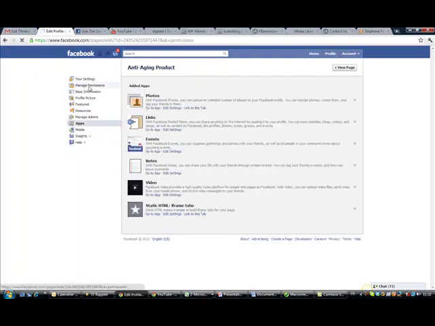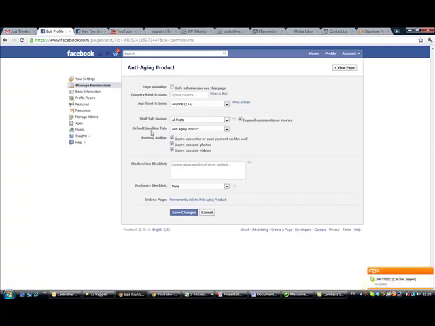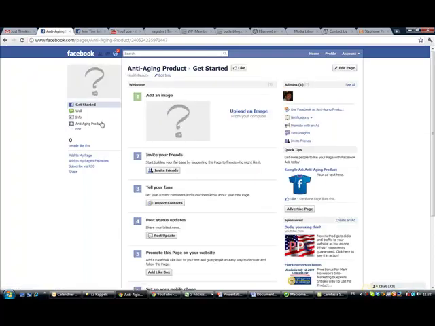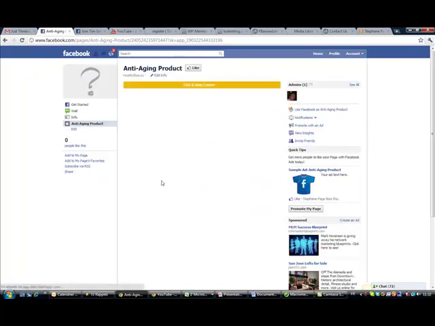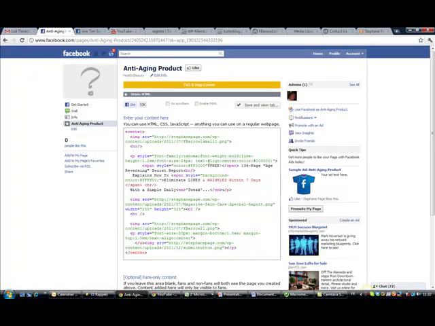And if you go to manage permissions, you want the default landing page to be this. So when people visit your page, they actually visit this exact page. They don't go to the wall, they go to the capture page, okay, that we just designed. So let's go back here and let's say I want to see it. Okay, so it shows me my code right here and I say that's good, the code is good.